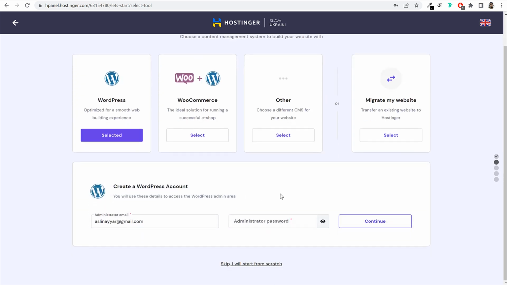Under WordPress, you see the select button. Click on that. And now for WordPress, you have to enter some email and password. This is going to be your WordPress email and password, basically your website's backend email and password. Whenever you want to log into the backend of your website, this is the email and password that you have to remember. So again, make sure you remember this email and password as well.